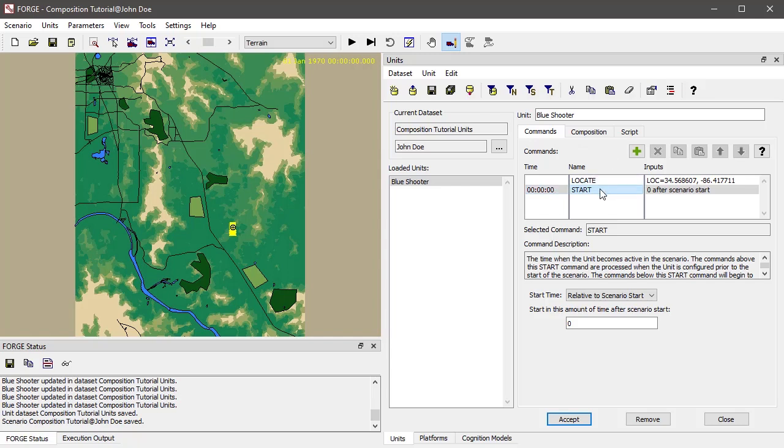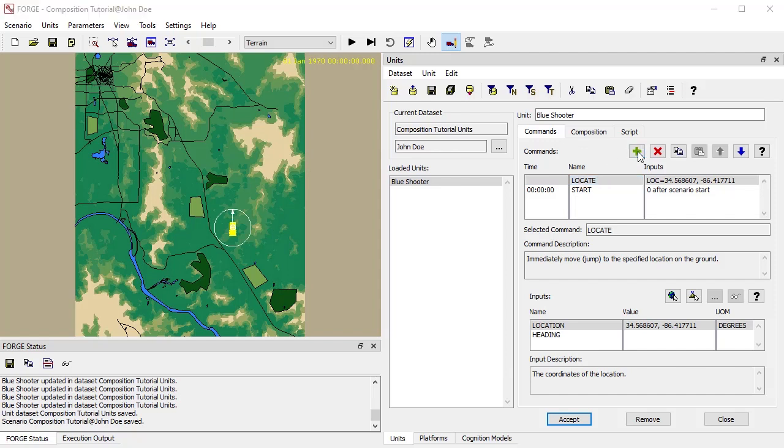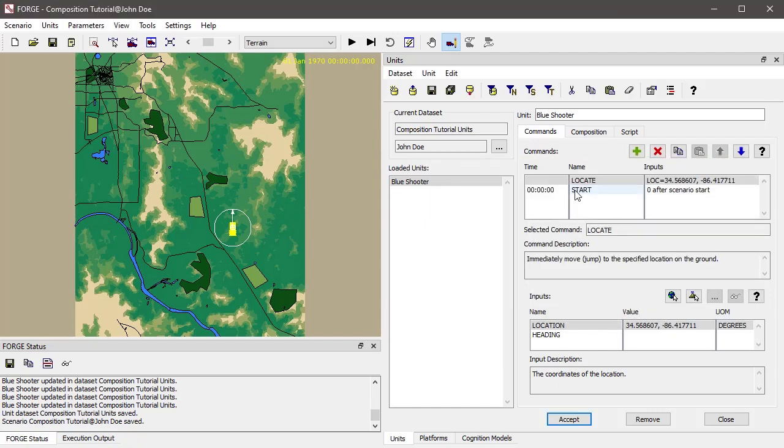So we put that start statement in there, and now that we have the start statement, we have the ability to add some additional commands to the unit that we couldn't add before. If we are trying to add a command above the start statement, we could only add definition commands. So this is a list of the commands that can be specified for a unit prior to the unit actually starting in the scenario. The start statement specifies the time at which this unit will become active in the scenario and its models will start executing.